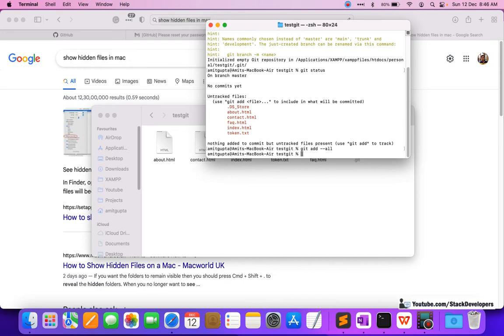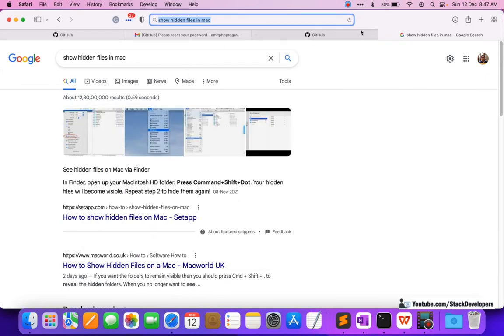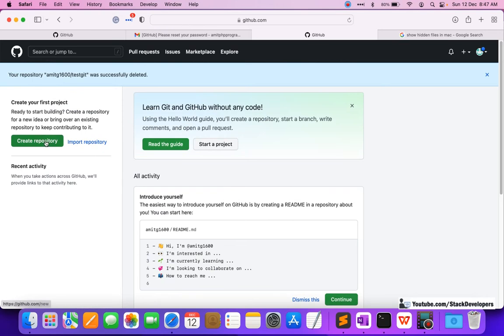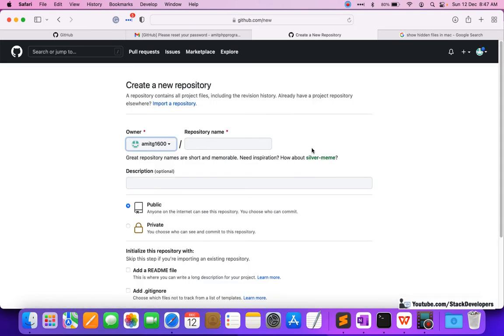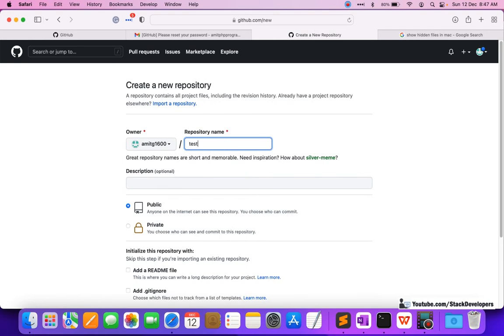Next I want to commit these files. git commit -m initial upload. So this one is also done. Now before pushing, I want to create the repository here. Create repository, with the same name, test git.